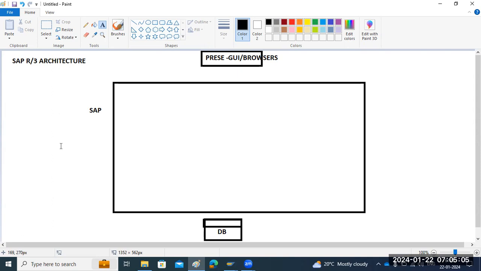SAP is the R3 architecture. R means real time, and 3 means three-tier architecture. Users can access SAP systems in two ways: one is the GUI and the second one is the web browser. So it's called a front end.